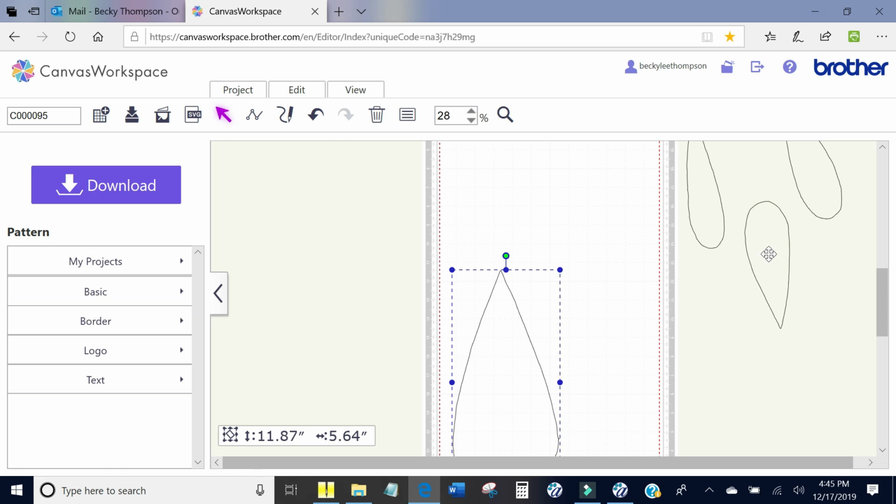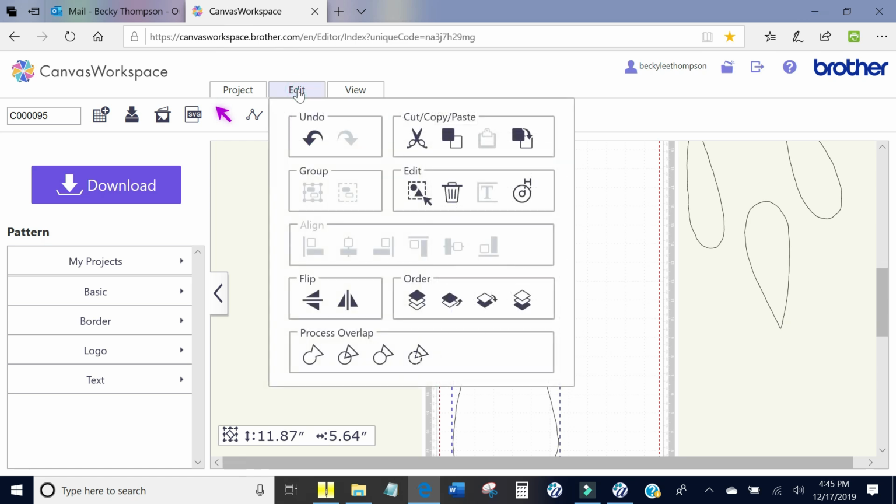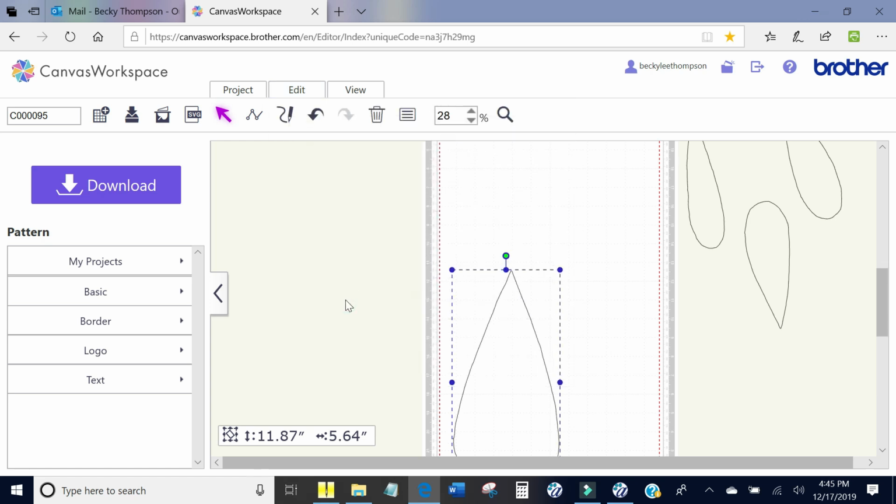And when an item is not symmetrical, you need to invert it because you are going to put your fabric side down and paper side up on the cutting machine. So with an item highlighted, you want to go to edit and you want to flip horizontal. Do this to every single one.